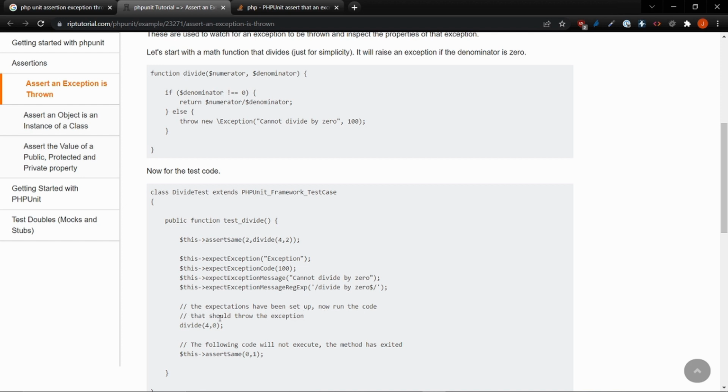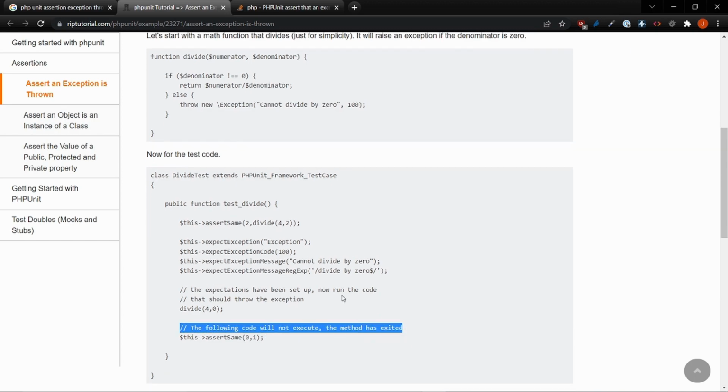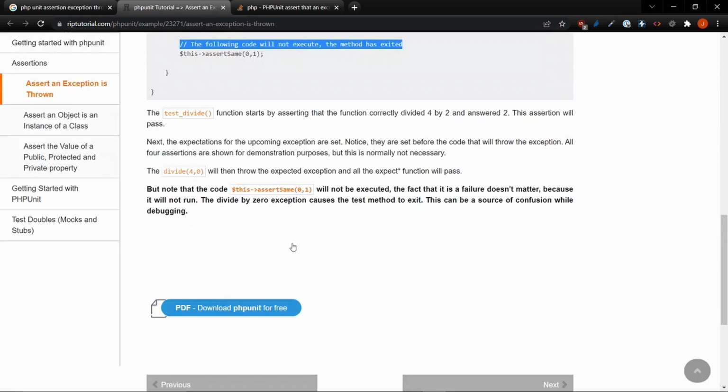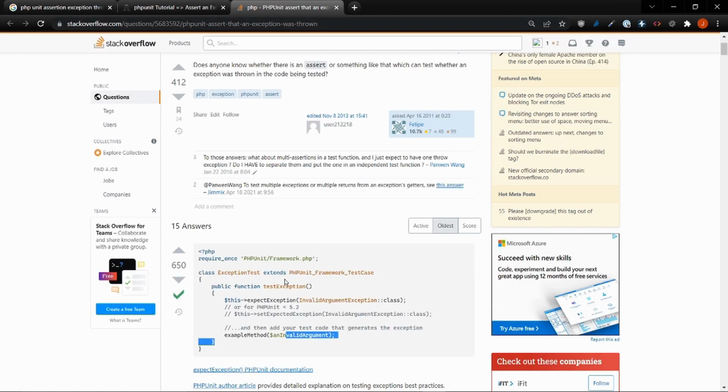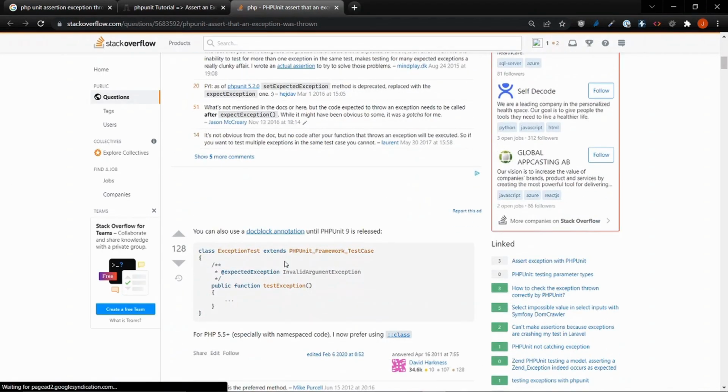Now run the code. This should throw the exception. The following code will not execute, the method has exited. Okay, so in other words, exception testing, you can do one exception test per unit or per test, because like this comment says, the code has exited. I was just curious to see if there was a way to do multiple exception testing in a singular test method, but it looks like that isn't the case, and that does correspond with what I read here in the Stack Overflow article.